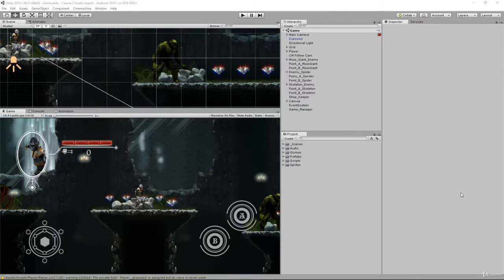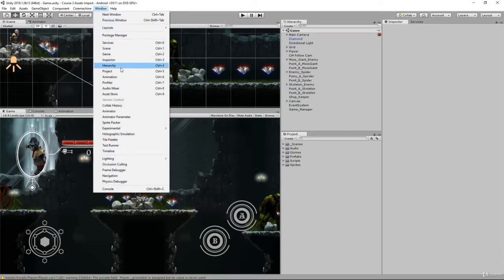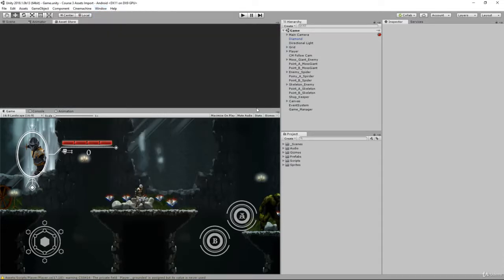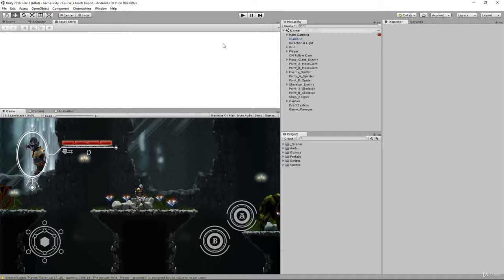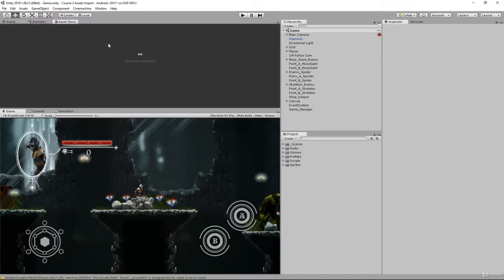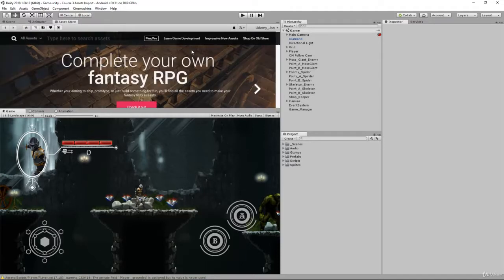In this video, we are going to set up the mobile touch controls using the cross-platform input manager provided by Udemy. To get started, we need to go to the Asset Store by going to Window, Asset Store, and we're going to search for the Udemy Standard Asset Pack. The Udemy Standard Asset Pack is going to provide us with what's called a cross-platform input controller.